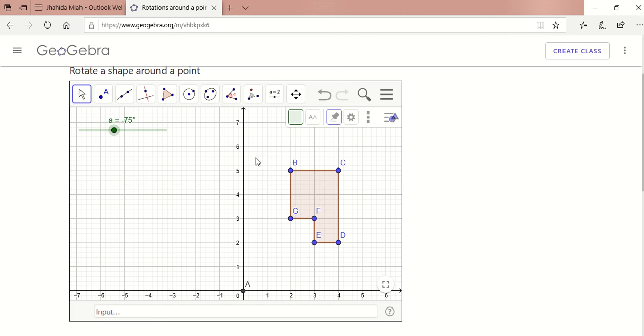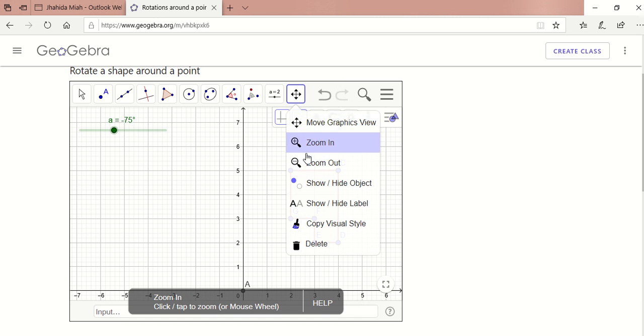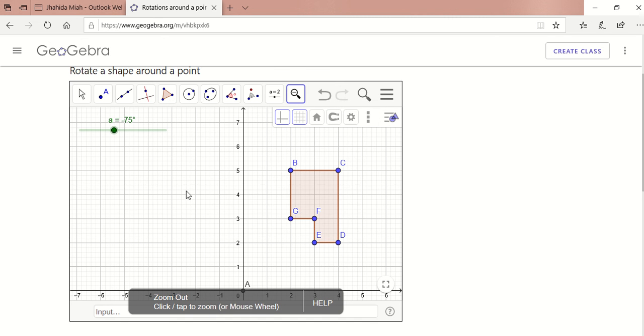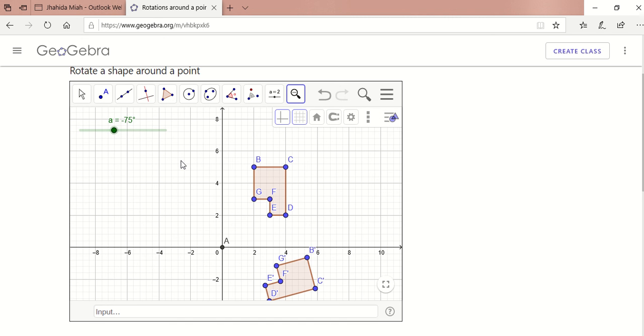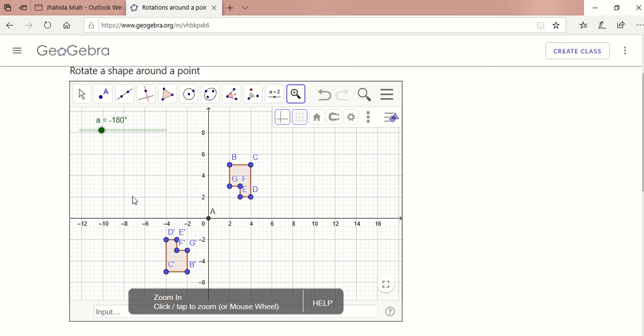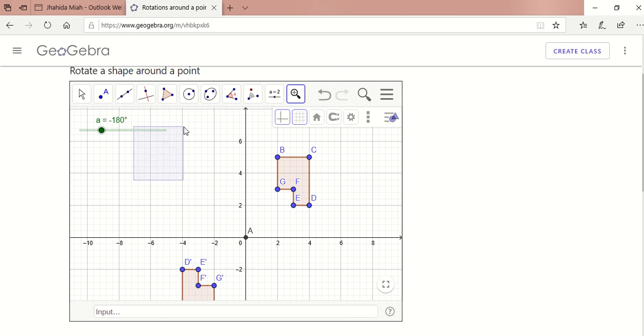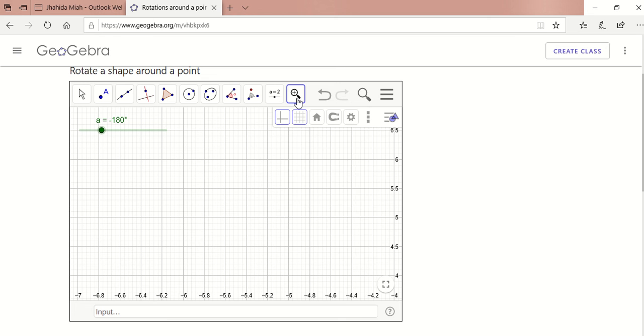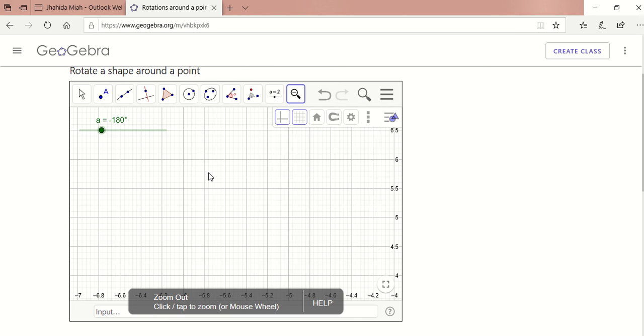Now you can't see the full rotation, so what you'd have to do is select this toolbox here and then select zoom out, and then just select anywhere on the graph, okay, and that will zoom out for you like so. And now you can see the full rotation, like so, okay? So once you've completed the rotation that is required by the quiz, you can then zoom back in, okay? So anywhere on the grid, you can zoom right back in, that's a bit too much. Zoom out again.